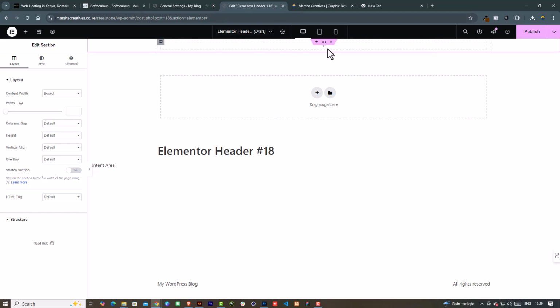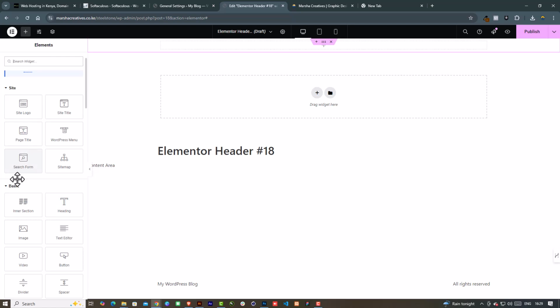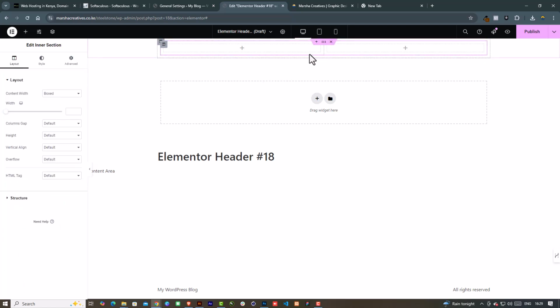So if I come here, now we had created this full container. Now the next thing, I'm going to divide this container into two. So on the left, I'm going to place my logo, and on the right, I'm going to place my links, that is the pages links. So I'll just come to this add element, click on that, then I'm going to add an inner section. So the inner section is to help me divide the container. So just click on it, and voila, here it is.